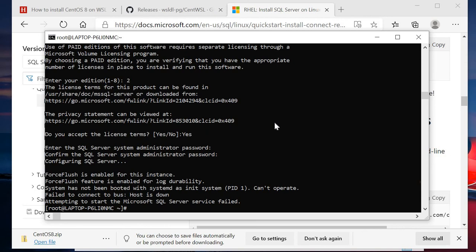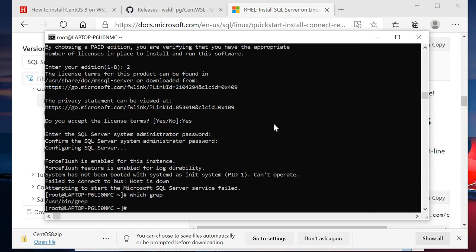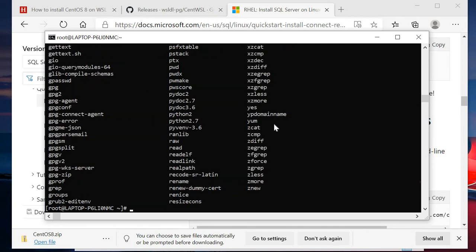You can use it as Linux on Windows. So it's very handy. You can do lots of things. For example, you can run Linux commands. Let's see, which grep. Okay. So everything is going to be in the user bin. So this is all the Linux commands.